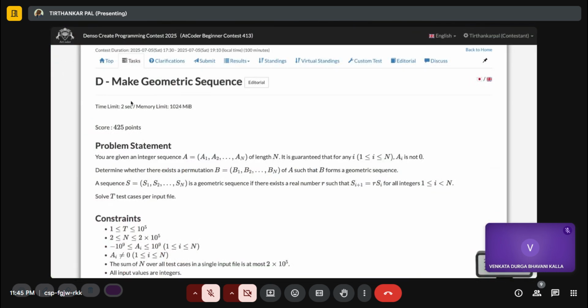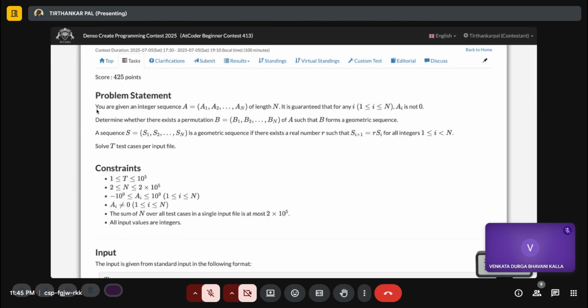So our next question is make geometric sequence. You are given an integer sequence a, that is a1, a2, dot dot, an, of length n. It is guaranteed that for any i in the range 1 to n, ai is not 0. Determine whether there exists a permutation b, b1, b2, dot dot dot, bn, of a, such that b forms a geometric sequence. A sequence S is a geometric sequence if there exists a real number R such that Si plus 1 equals R into Si.